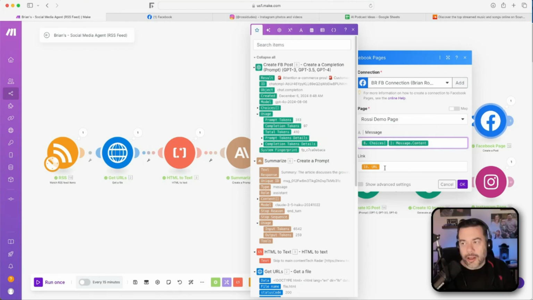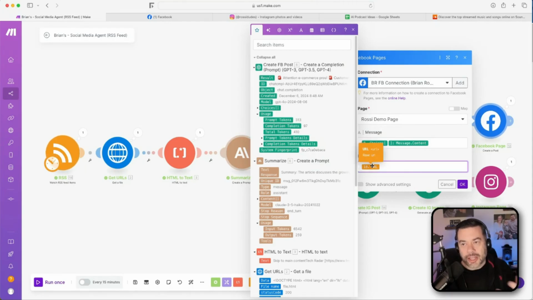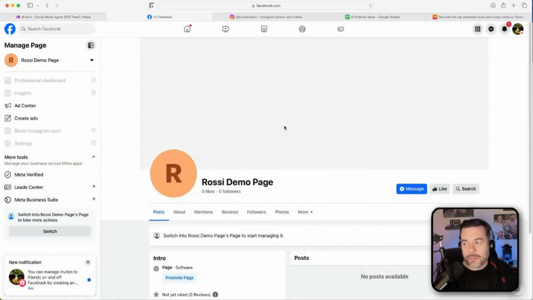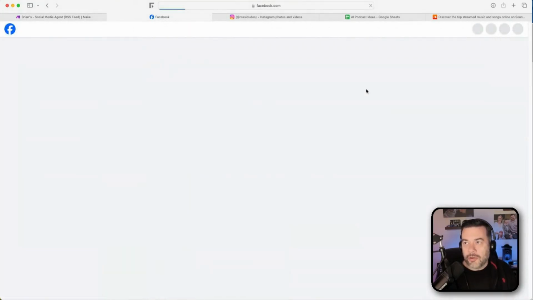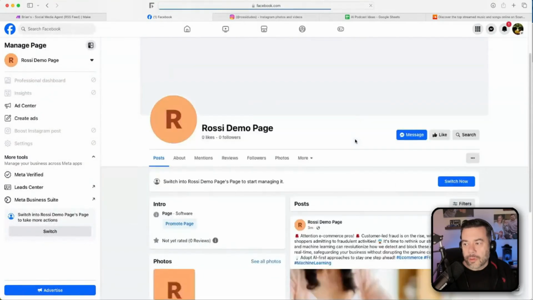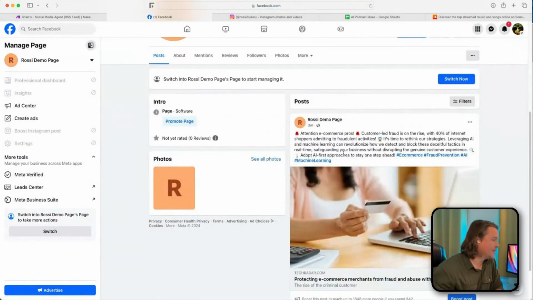And then on Facebook, a lot of times you want to also post the URL to the article that you're referencing. You can easily just pull that from the RSS module at the very beginning, because that's where your source URL came from. If we go over to my page, you'll see that there are no posts here. And if I go ahead and refresh, you'll see that I now have a post. There it is.